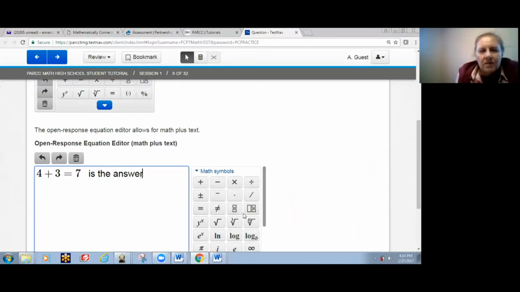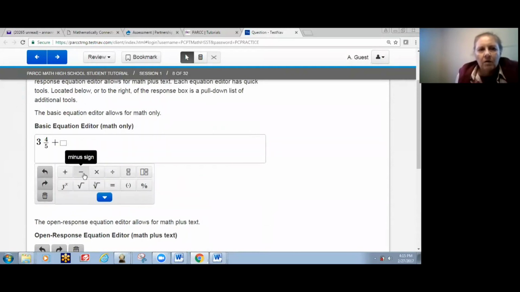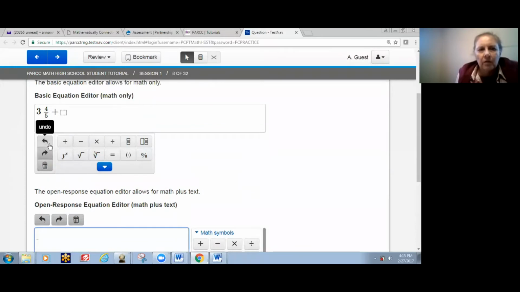So when they're asked to explain fully, they can use the keyboard and the symbols to the right. If they want to go back to undo something, like backspace, the undo will backspace, or if they think they had it right in the first place, they can do a redo or trash everything. That'll clear all. So notice these symbols are similar. The trash symbol and the undo and the redo are the same for both editors.